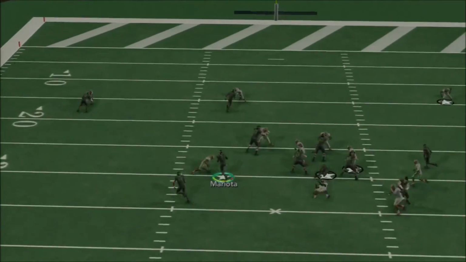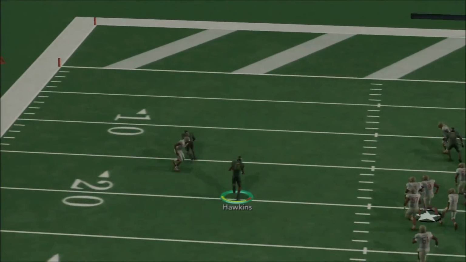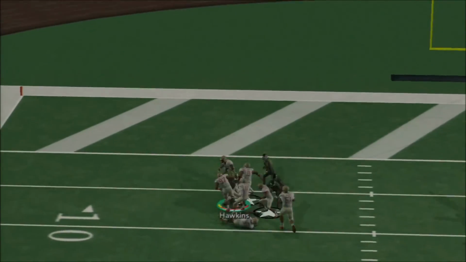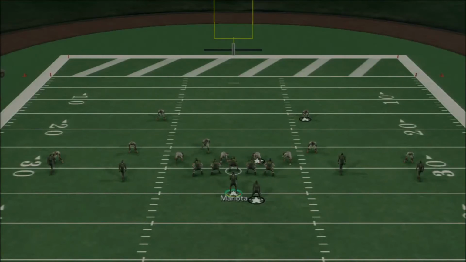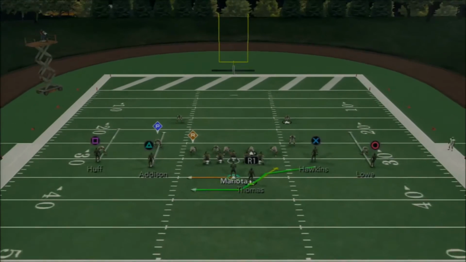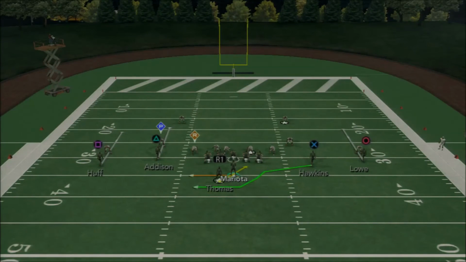Yep, there he comes. There's the pitch, and that's going to be a touchdown because our guys can block. All right, or a big game. So keep that in mind: who you want to have the pitch responsibility when you're running this option play.